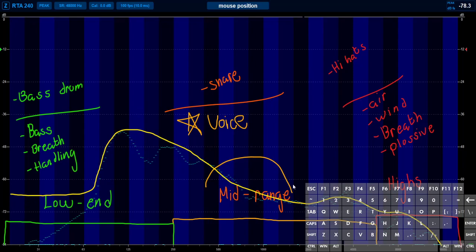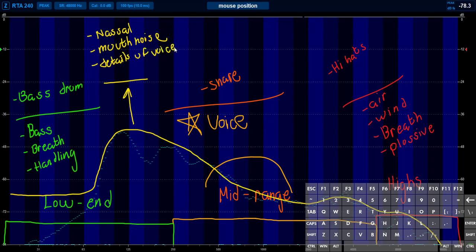And over here, in this little area, that's actually where other parts of your voice live. And it's kind of weird to explain this in a basic video, but I feel like these are important. These are going to be things like nasal sounds. And also mouth noises can live here. And you can kind of hear other intricacies of the voice. Where there's this kind of big hump.